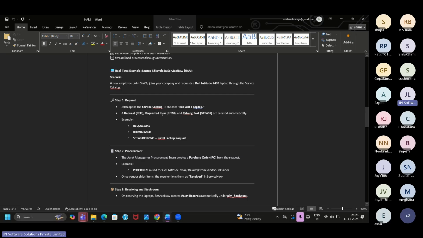If the manager feels that the laptop cost is more, he can also request a less costly laptop, or you may not want to allow the employee to request this laptop. In such cases, he can reject it, so that it will end the request here itself in the RITM process.